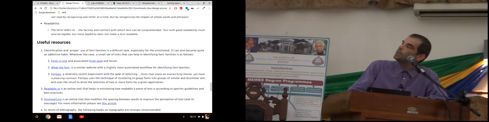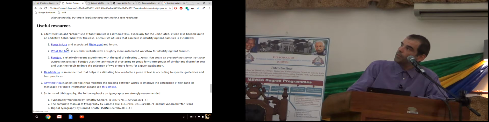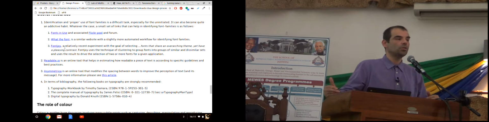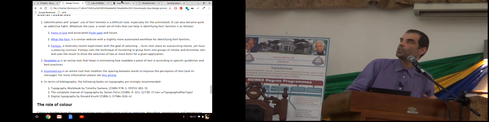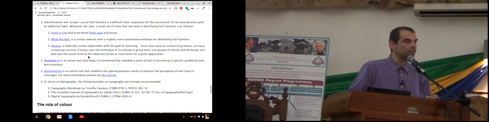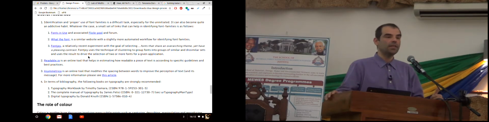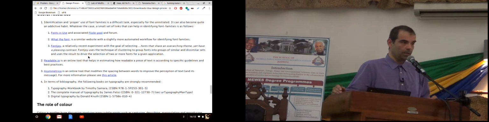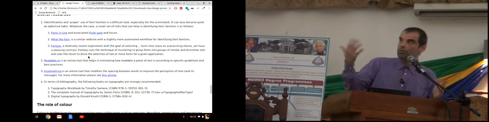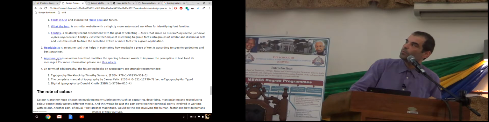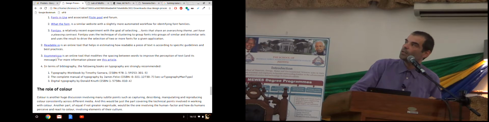And there are some tools here that can help you structure your visualizations. So we've got Readable, which is an online tool that helps you estimate how readable a piece of text is, a piece of text that you are creating. It might even tell you things like you are using very, very long words, a very small font size, or whatever else. And then what I would like to draw your attention to is this one called Asymmetrica.